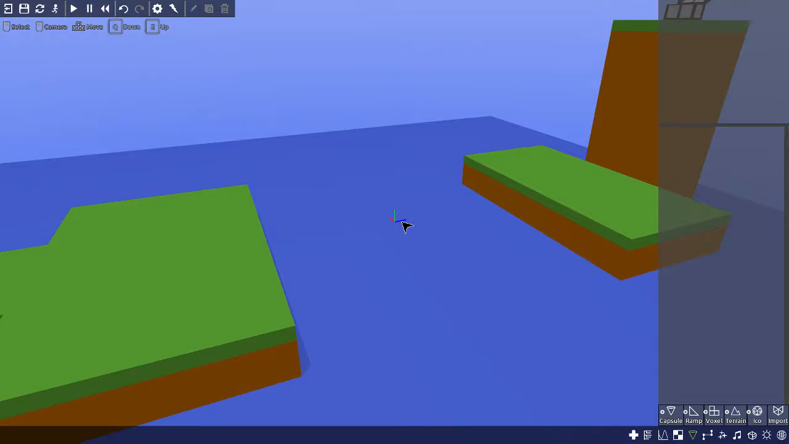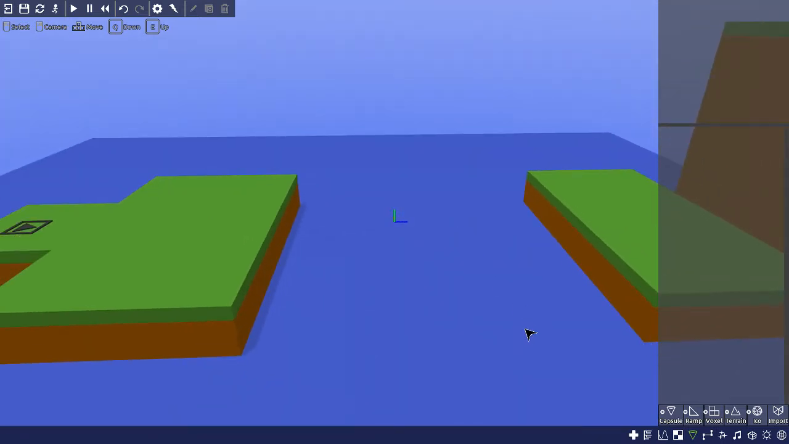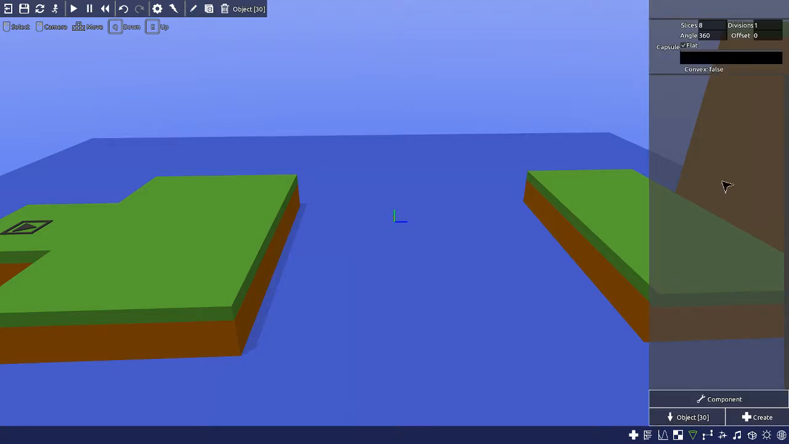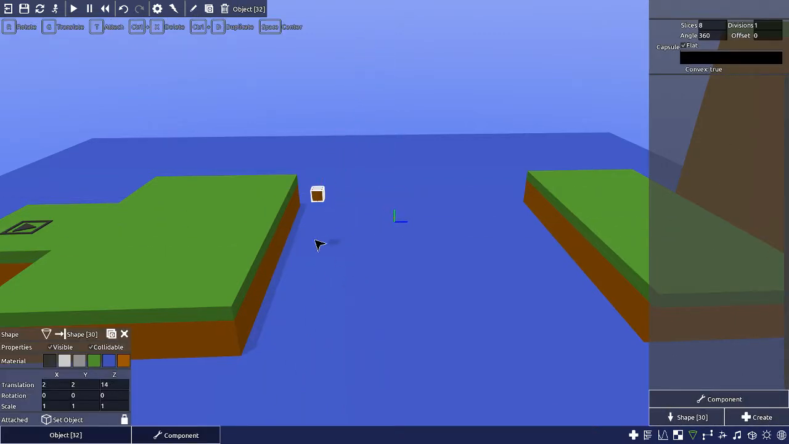Hi everyone, in this video we're going to make a spinning platform that players will be able to jump on to get to the other side of this level. So the first thing, let's create a capsule shape, and we can create an instance of it.